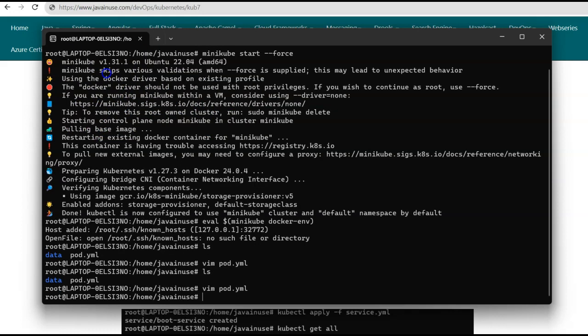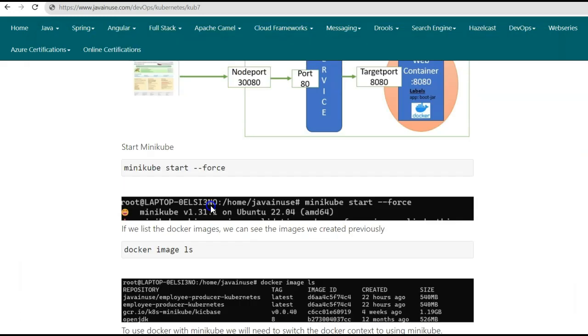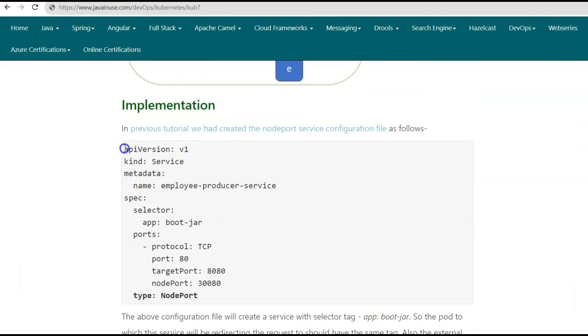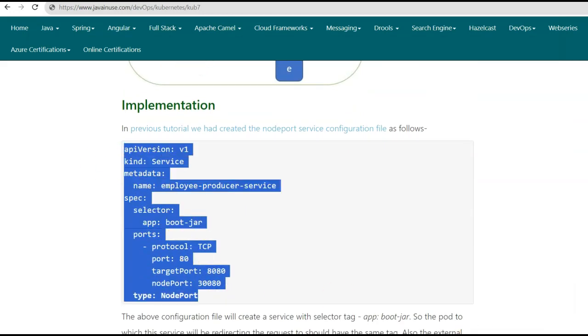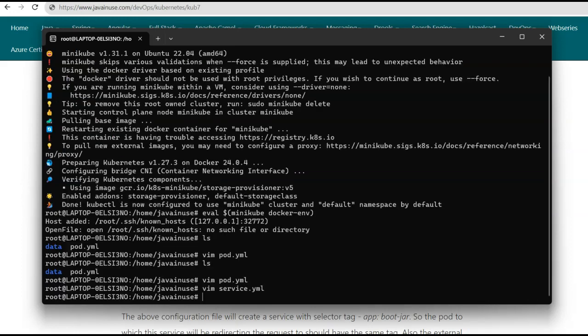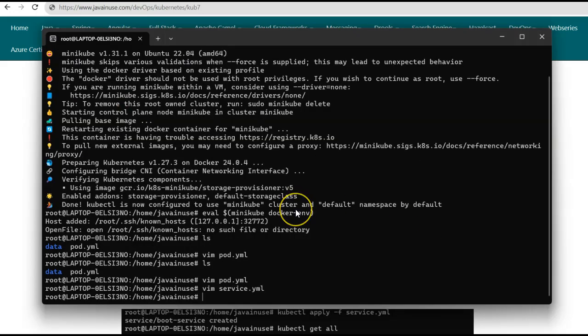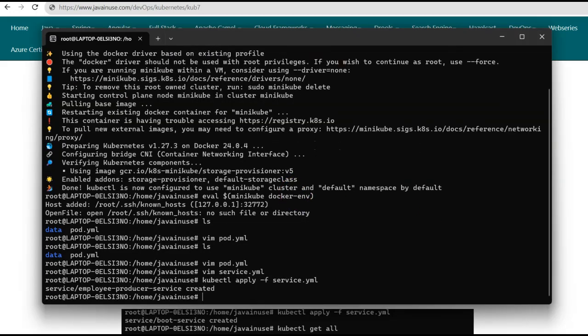Next, we'll be creating the service configuration file. So we'll be naming this service.yml. So copy this configuration file. For deploying the service using the service configuration file, the command is kubectl apply -f and the name of the service configuration file, which is service.yml. So this will create a service named employee producer service for us.